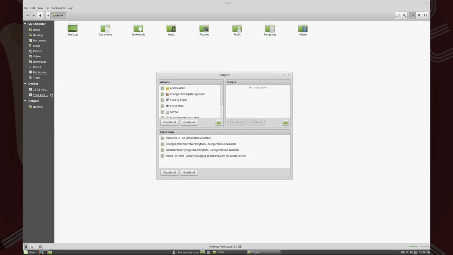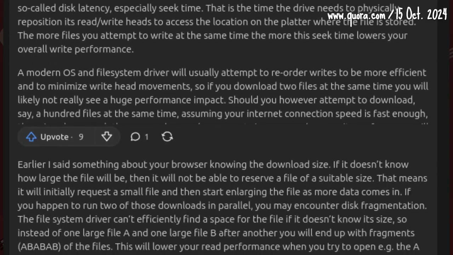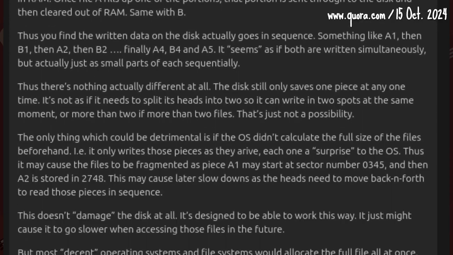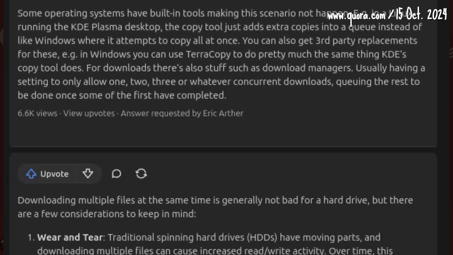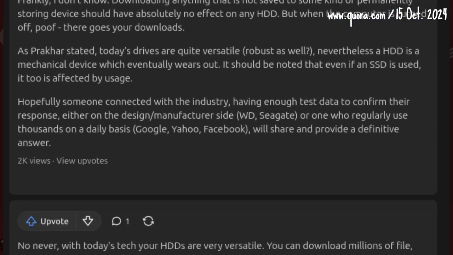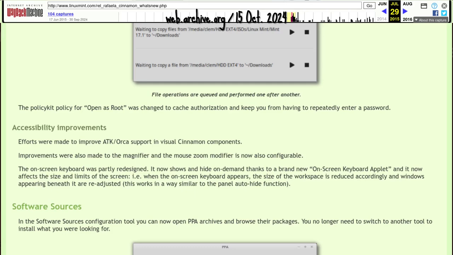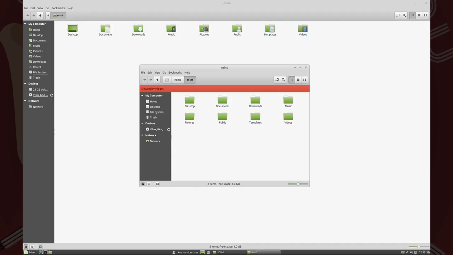A new plugin manager debuted with Nemo. File operations would now run one after the other instead of at the same time. Useful for hard disks, HDDs, to avoid fragmentation. Not sure for SSDs, solid-state drives. Open as root would keep the password, so there's no need to enter it every time.